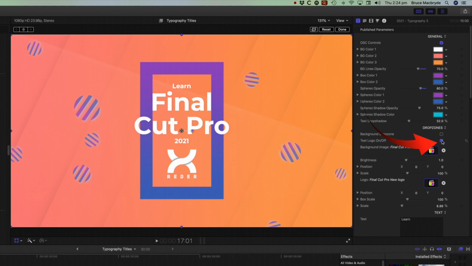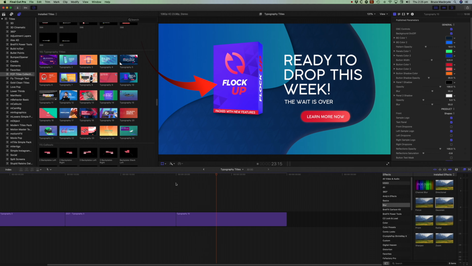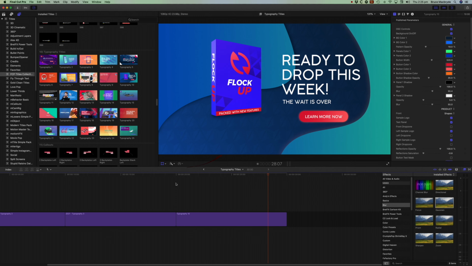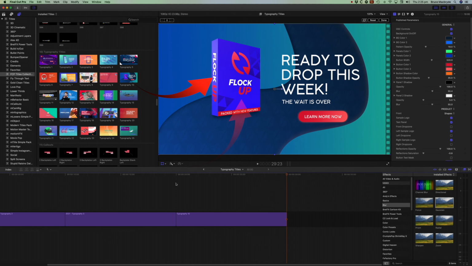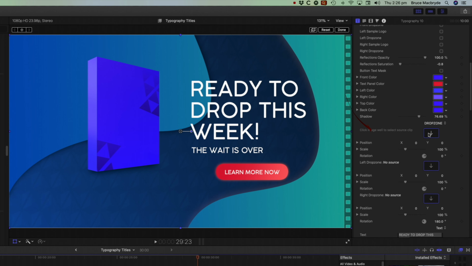The test logo will be turned on by default, and you need to turn that off to be able to add a logo or an image in this drop zone. And there's even a title here that would be good as an intro for a book or for a software package video, which allows you to put your own images in the front panel, the left and the right panels. And these drop zones need to be turned on in the inspector, and you can see currently the sample logo is turned on there. Each of those would need to be turned off for you to be able to add your own images in these drop zones.